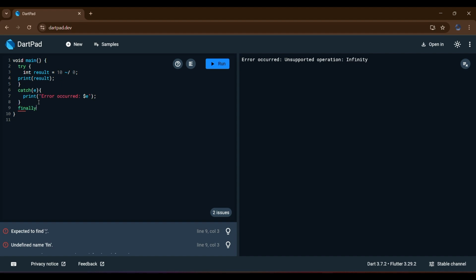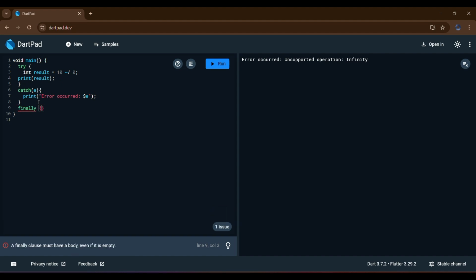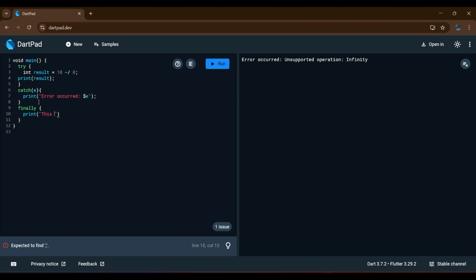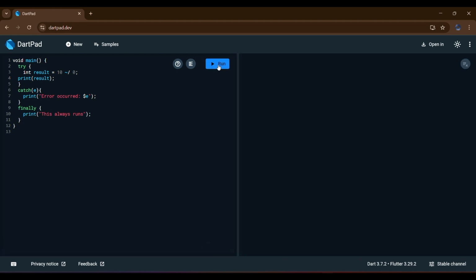In this program, we are using a try-catch-finally block to handle errors. Since division by 0 is not allowed, an error occurs, and the catch block captures it, displaying an error message. Despite the error, the finally block executes, printing a message that runs no matter what.